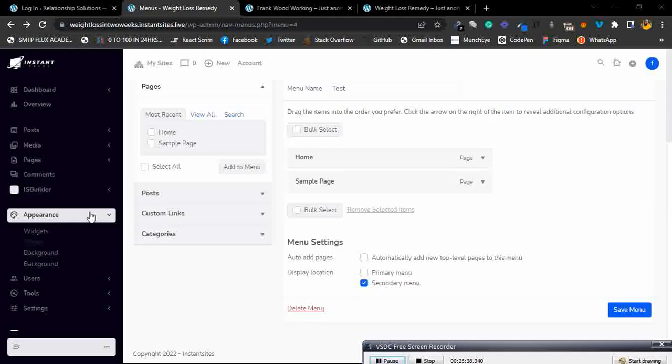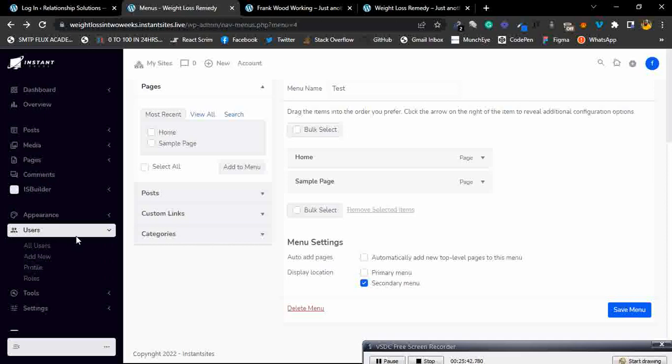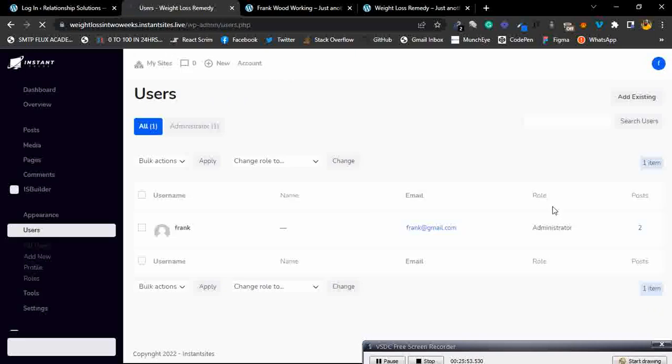Right under the appearance option, we have the users option that allows you to add a new user, to view all your existing users, to view your profile, and to review your roles. I'm going to show you what the all users section looks like, because you can see right now I have only myself as the user of this platform.